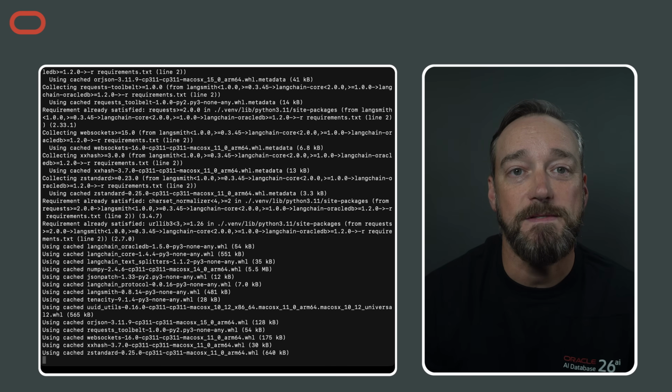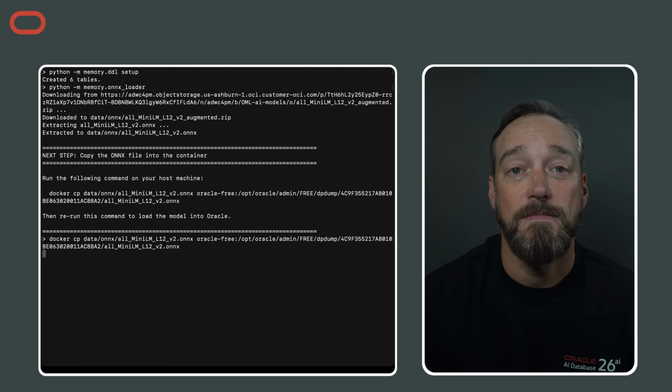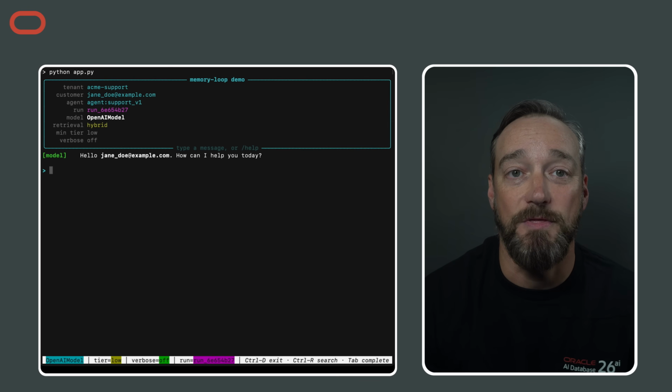Setup is 5 commands. We'll install the requirements, build the schema, load the embeddings model, seed some data, and then we run the app. And that's the whole thing.